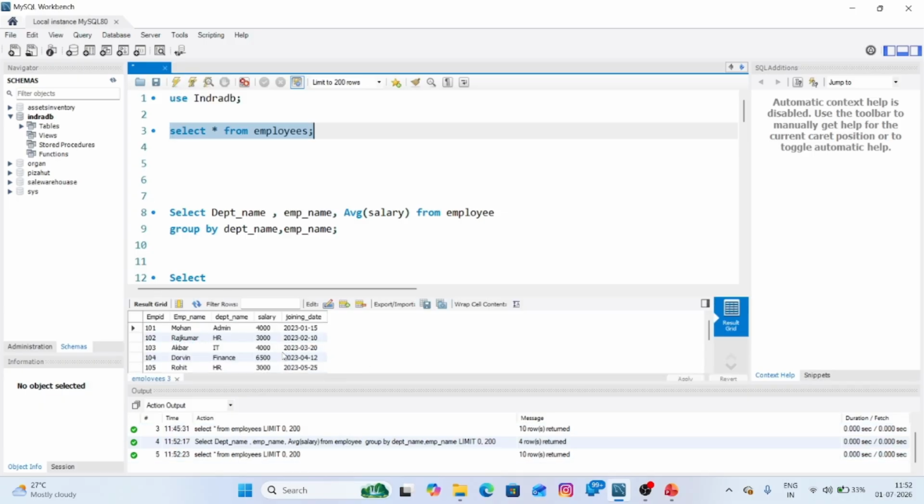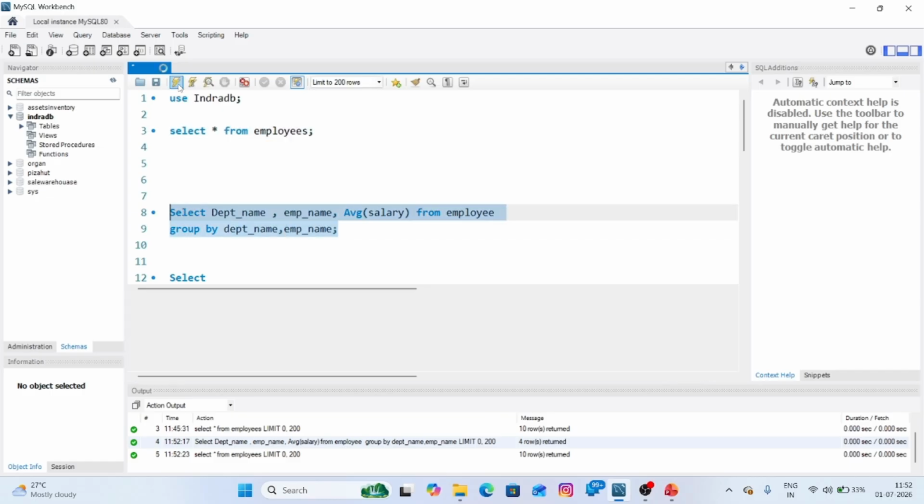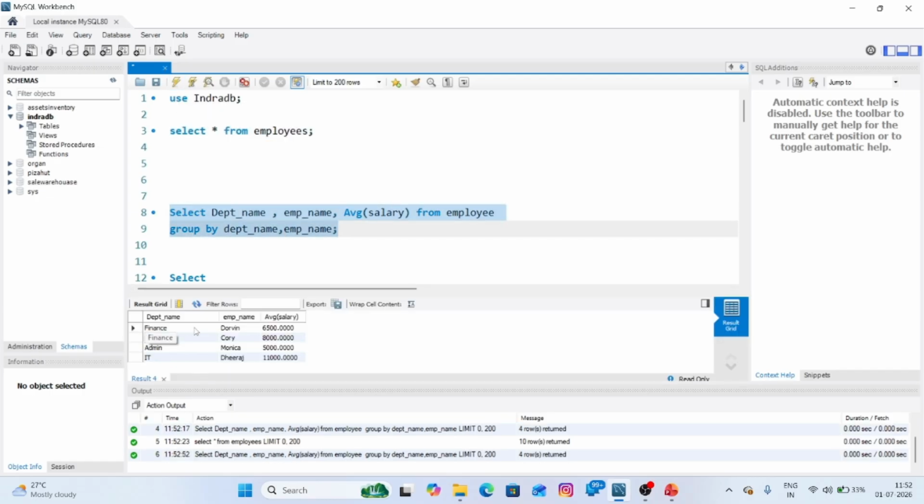In this table, I'm fetching the department name and the employee name, so we need to write department and employee. And then I'm also fetching the average salary of this table, using a group by to club it department-wise. Once I execute this query, it will give me the department-wise employee name with the average salary. Nothing too much here.